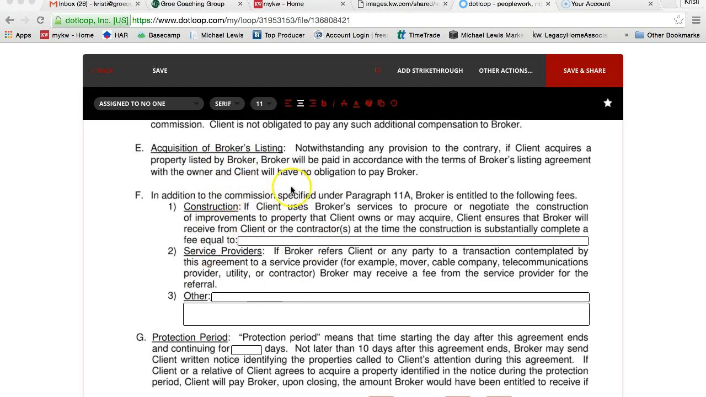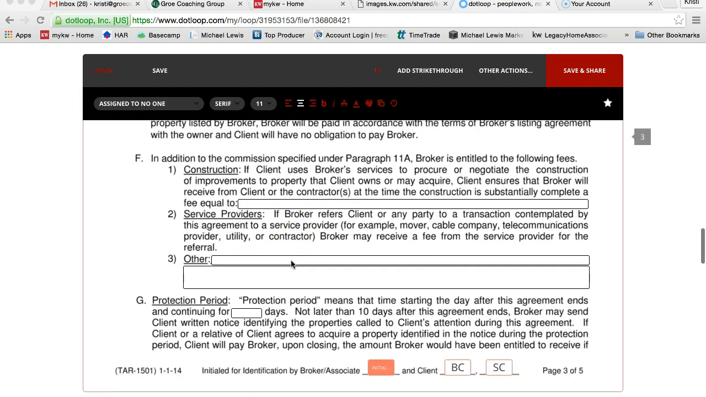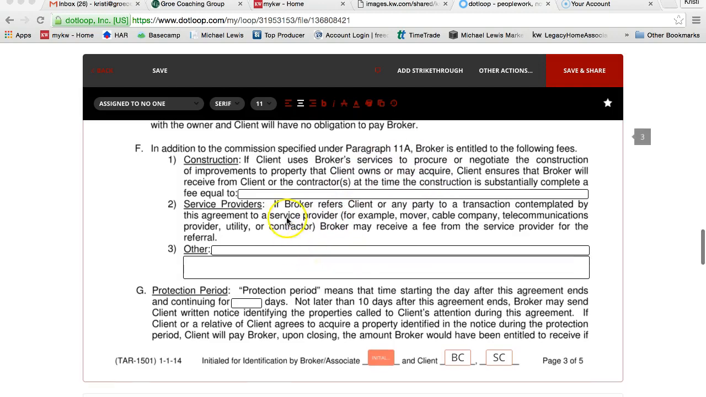If I was being paid by a construction company or service provider such as Comcast, AT&T, if I was getting any kind of referral, I would disclose that here, but I'm not. So I'm just going to put NA.